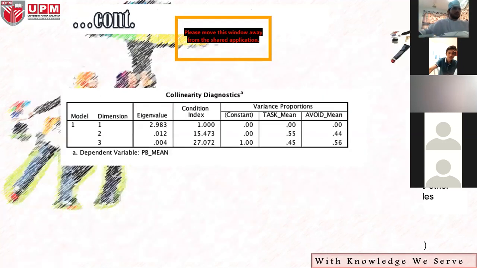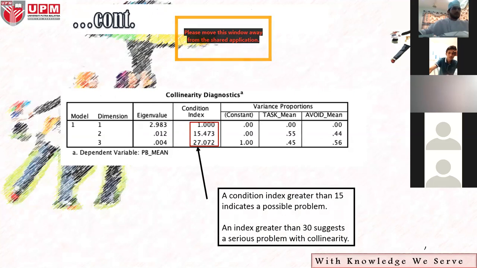Okay, so next is collinearity diagnostic. Based on this table, we refer to the condition index. If the condition index is greater than 15, it indicates a possible problem. If the index is greater than 30, it suggests a serious problem with collinearity. This one is also to check for linearity. Greater than 15 indicates a possible problem, not necessarily to be deleted, but if the value is 30, you are strongly suggested to delete that case.